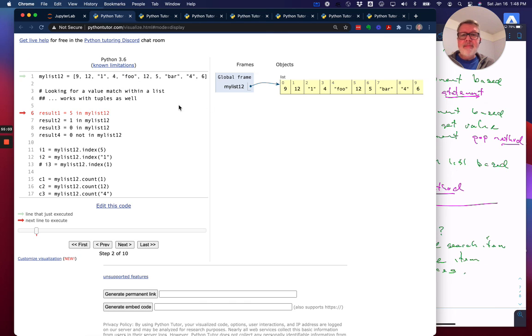So 5 in my list12. Well, as humans, we look down this list and say, yeah, at index 6, I see the integer 5. All right, so I expect that to be true. Result1 is in fact true. All right, then I'm going to look for 1 in my list12. Now notice that the in as an operator has two operands. The right-hand operand is the name of my list or a list expression. The left-hand operand is what I'm looking for, my search term.